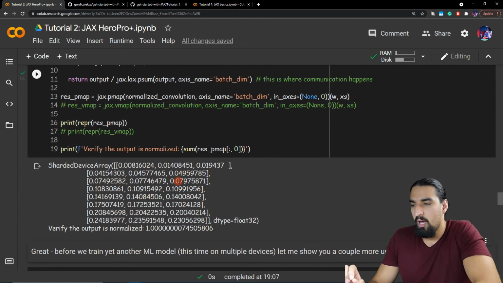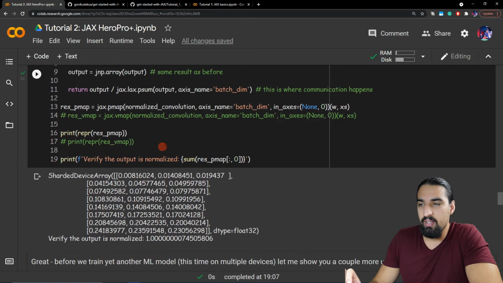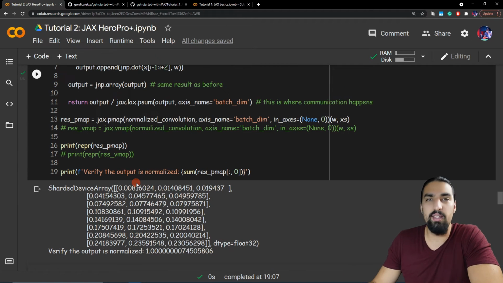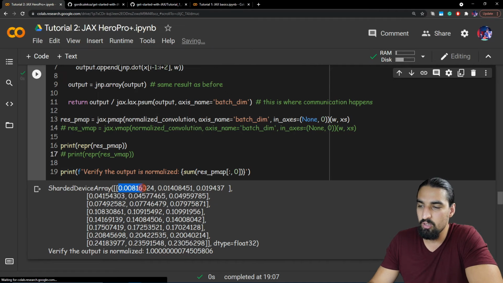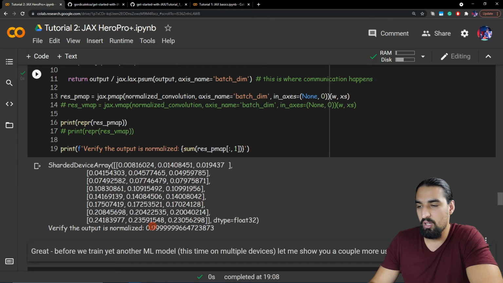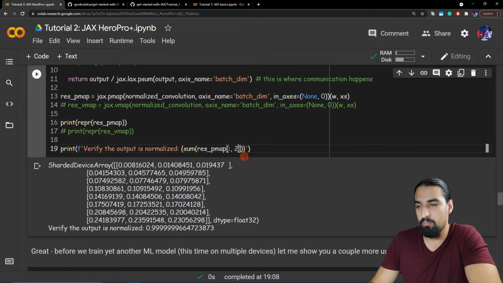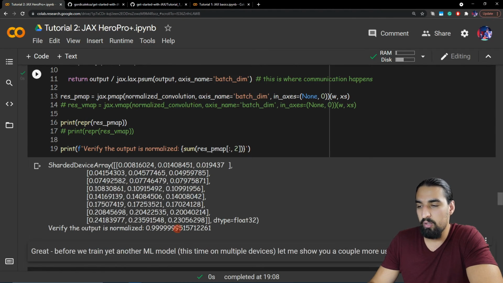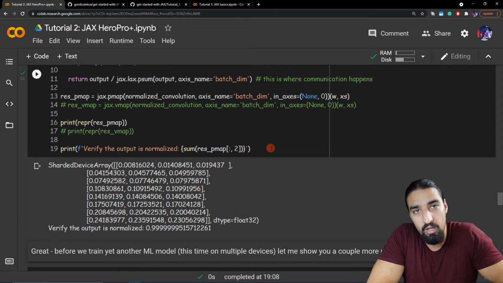So basically, what the normalization has done is that all of these columns are now normalized, meaning if we take a single column like this one, this element and this element and this element, and we sum them up, we're going to get 1. So that's what I've done here. I took all of the rows and the 0th column, and we can see that the result sums up to 1. If I put 1 here, we get the same result, it's again 1, and if I put 2 here, we get 1 as the output. That's what this computation did.